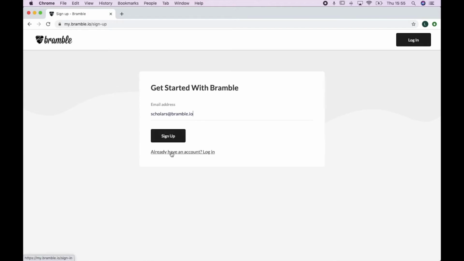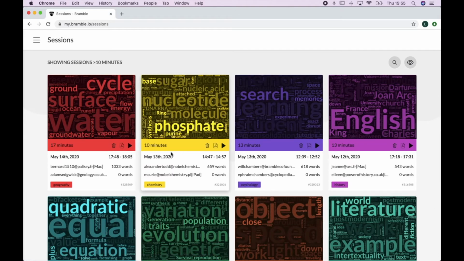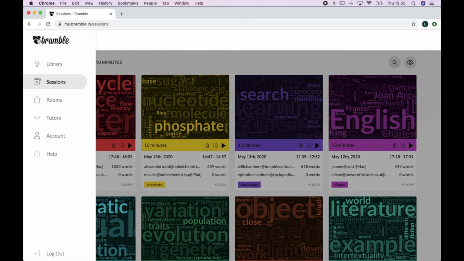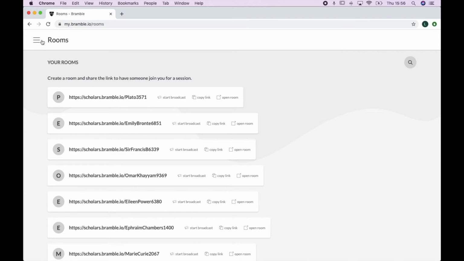Once you've created your account, your homepage will look something like this, although you might not have any sessions on it yet. So what you can do is click on this drop-down menu and you'll see all your different options. Let's head to your rooms page first, as your room is the most important bit. This is where all your lessons happen. You can think of it like a classroom in real life.